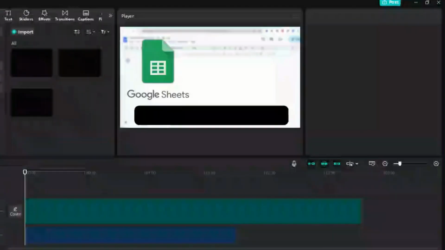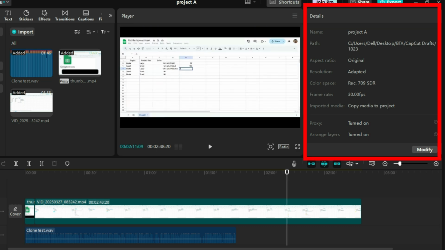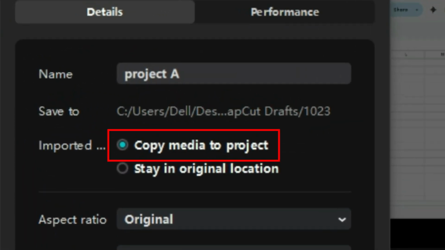First, reopen your project. Let's pretend the editing is done. Now, click anywhere outside the timeline or preview area. On the right side, you'll see your project details. Click Modify, then make sure to check the option that says Copy Media to Project.